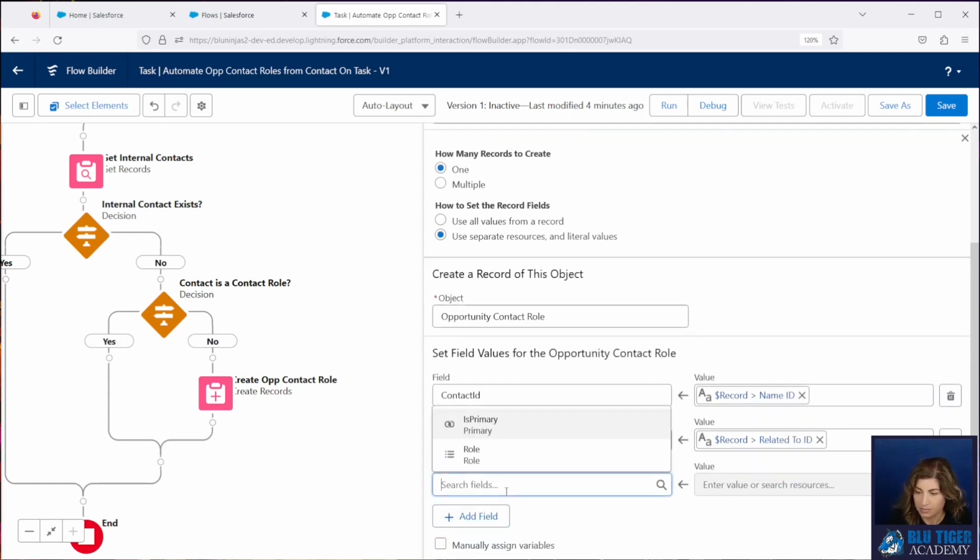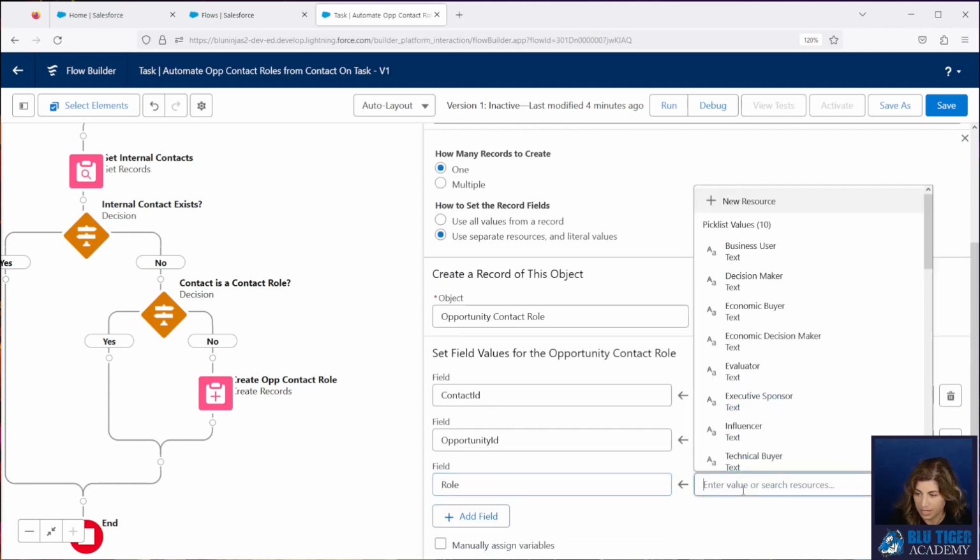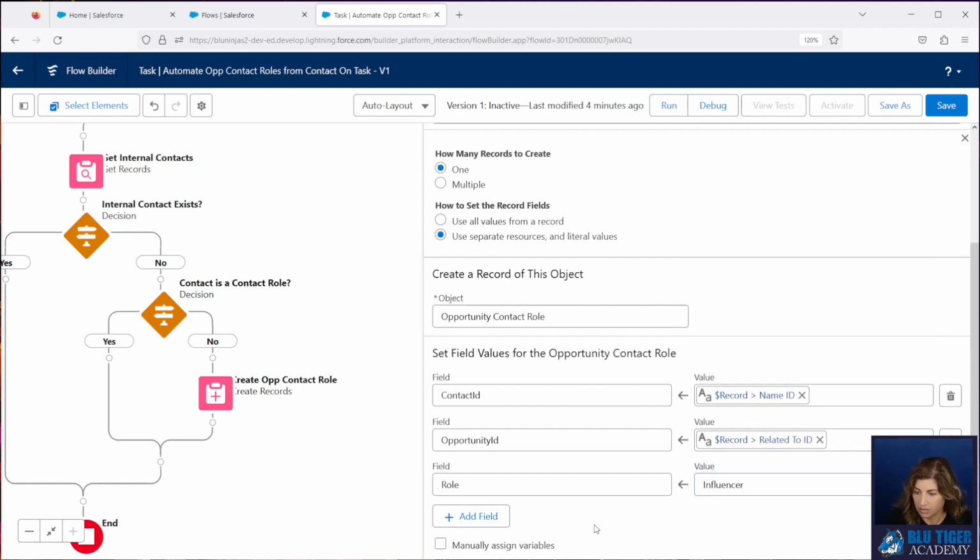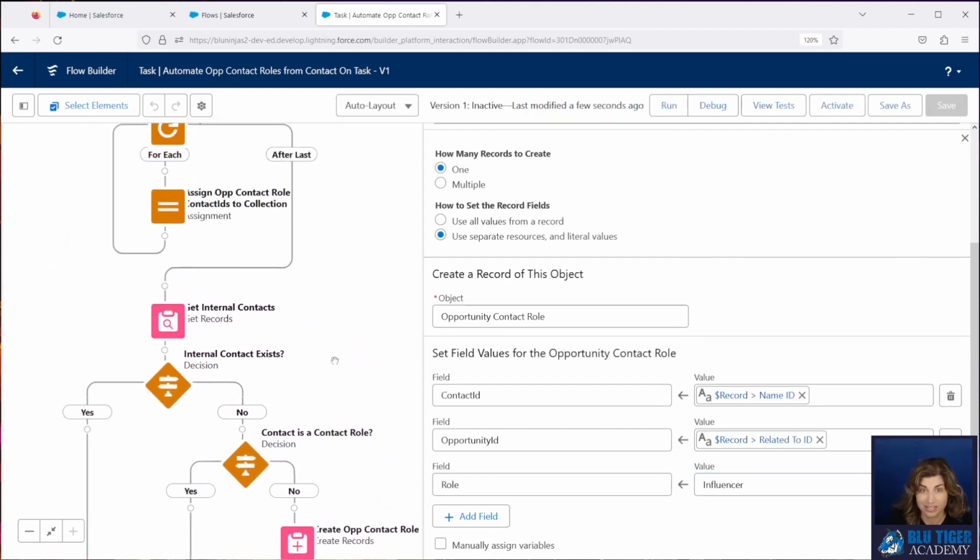And then this is up to you if you want to indicate a specific role. Sometimes you want a specific role that indicates that this contact role record was created via automation. So you could add a role to your contact roles list that says automatically created. We'll just make it influencer here for now. And then we'll click save. And that's it. We should be ready to test our flow now.